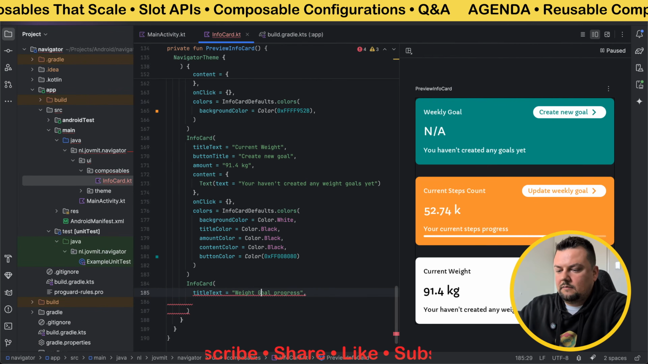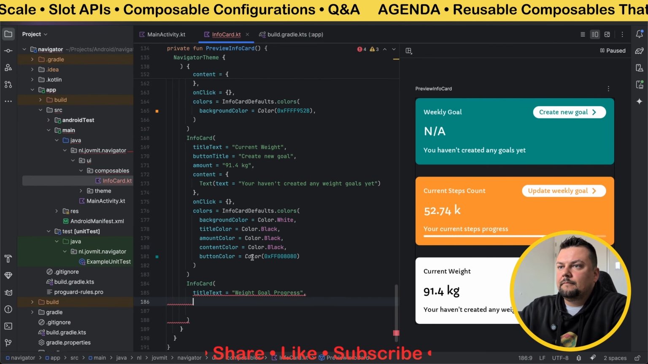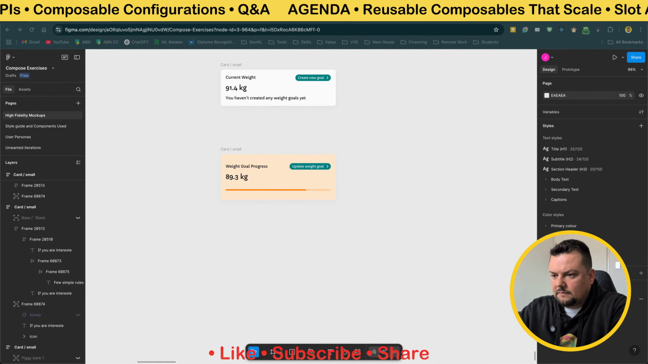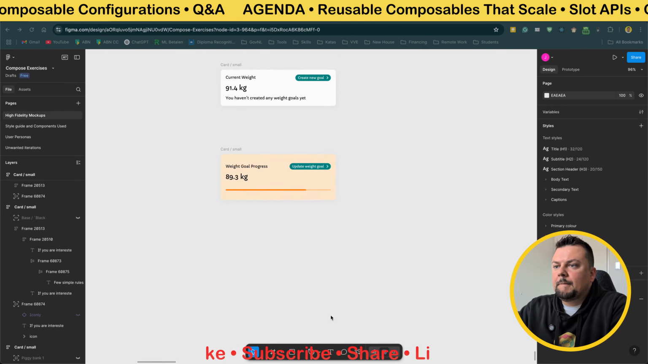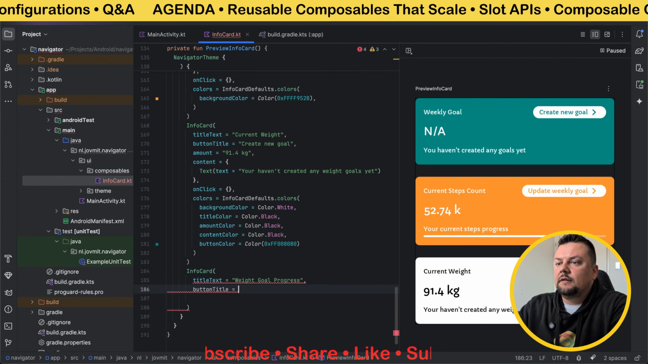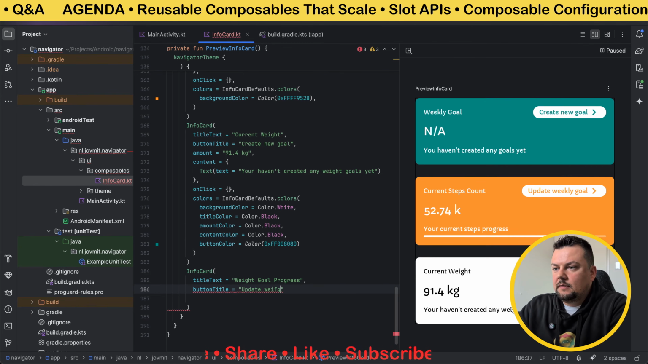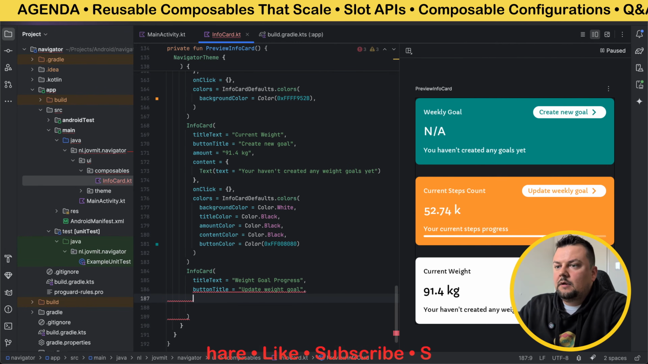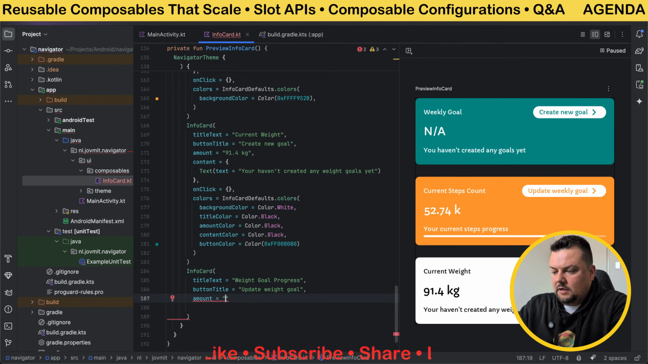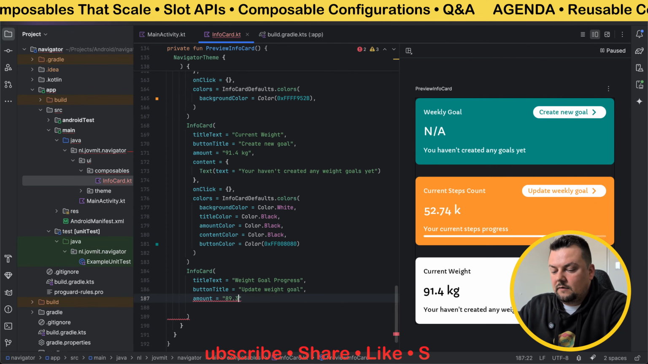Yeah, I think it should be GP. Let me actually take, I have some stuff here. Button title is update weight goal. Then amount is 83 point or 89.3 kg.